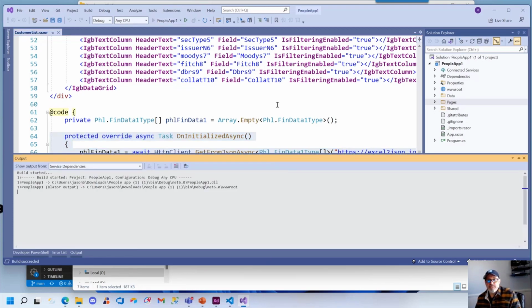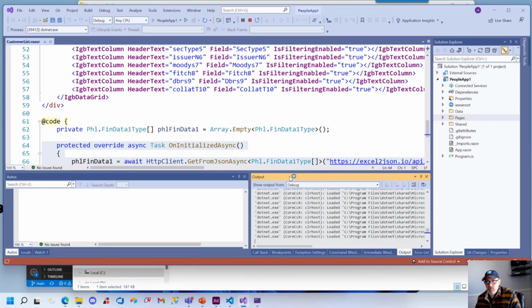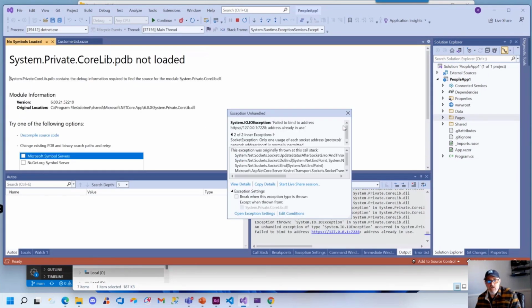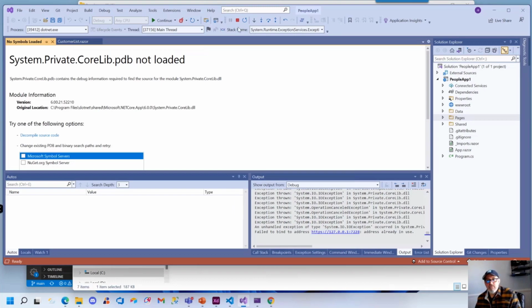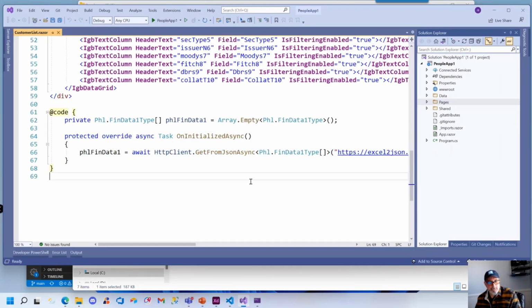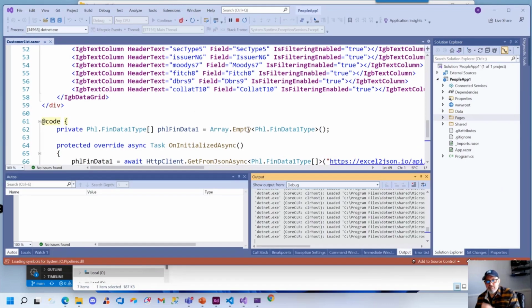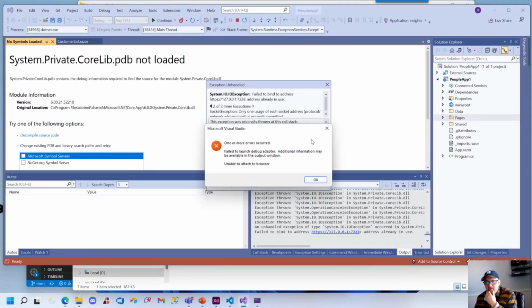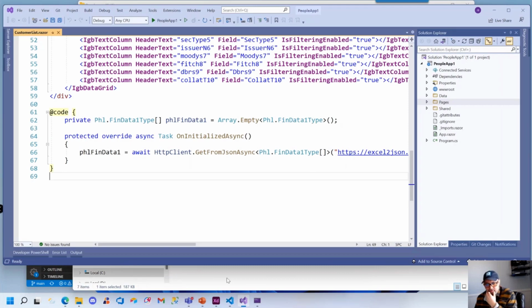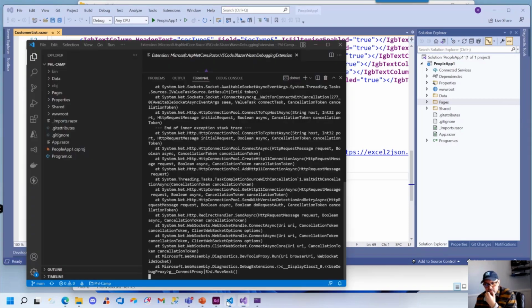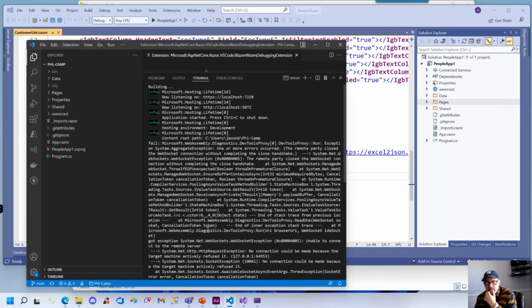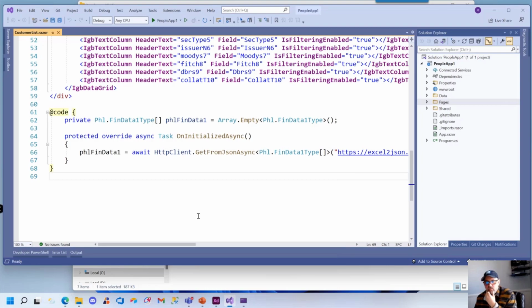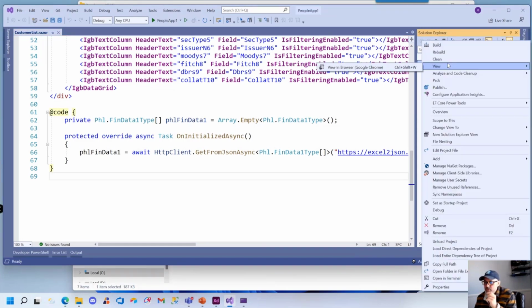So now if I run this, I will be connected to real data. Whoa, what happened? Something's not loaded. Huh. That's a bummer. Is that because of my thing not working here? Oh, something got hosed. Well, something went wrong with Blazor. There's one thing I want to check.